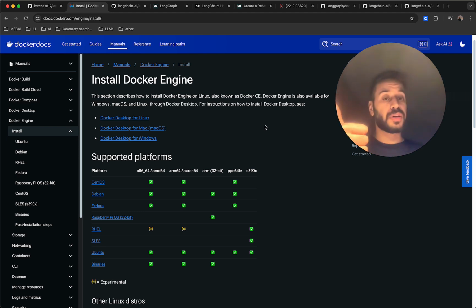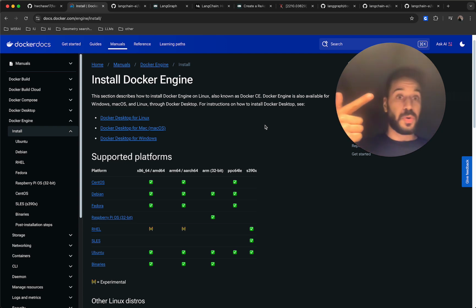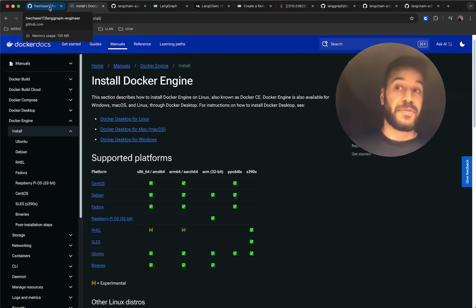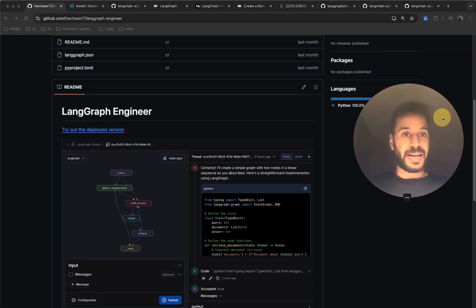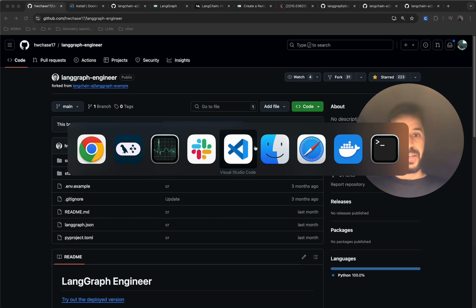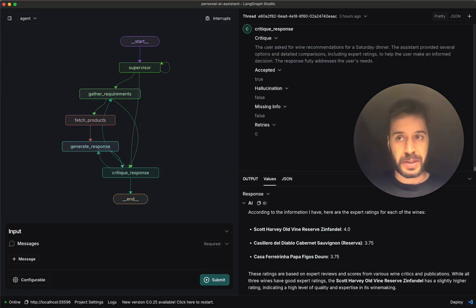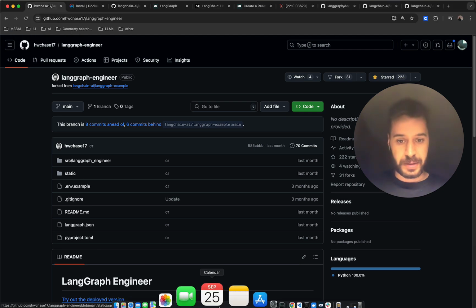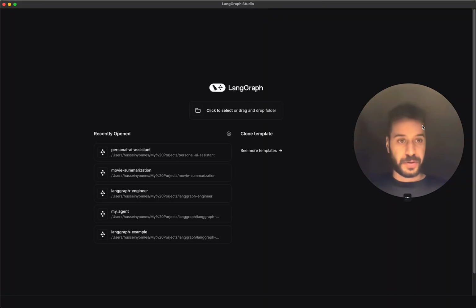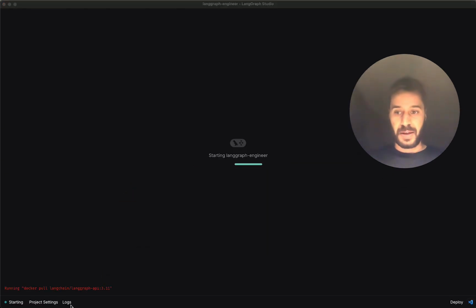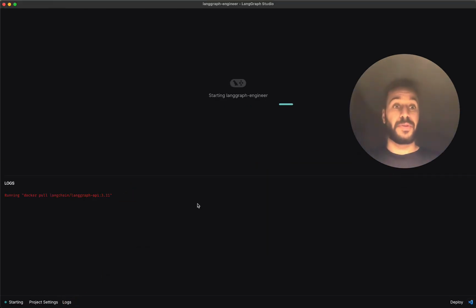So once you have Docker, once you have the LangGraph Studio application installed, now you can get started with the LangGraph Engineer. What I have done is I have cloned this repository already into my local machine, and all I need to do is go to the LangGraph Studio, and open the project. So the LangGraph Engineer, I go to that folder, I select that folder, and then it's going to build the Docker container for the LangGraph Engineer.